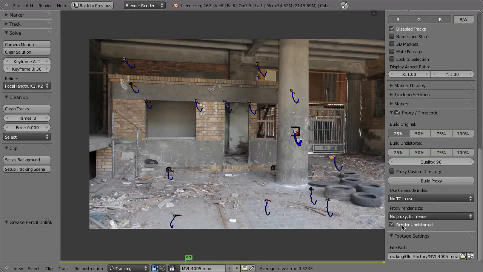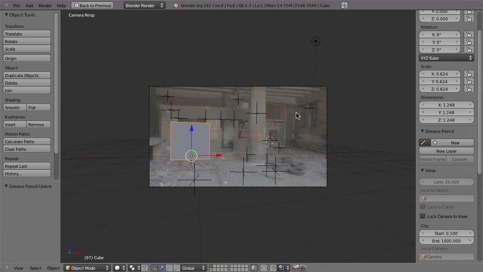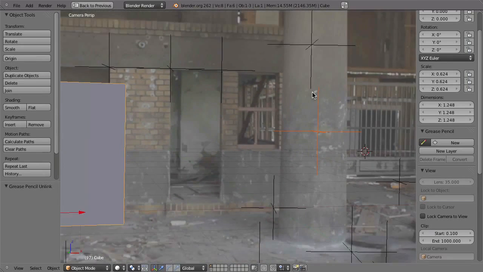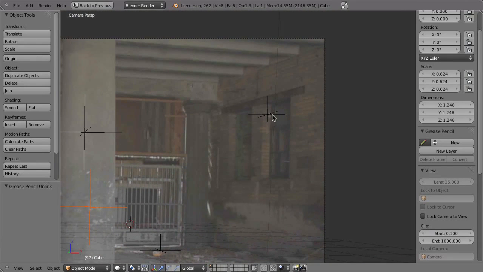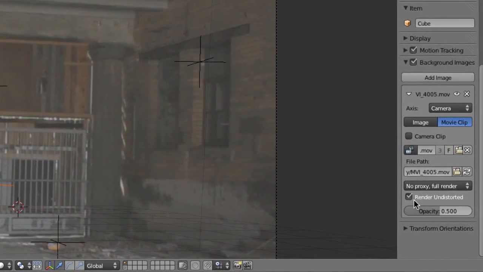And especially that checkbox is only there to display the undistorted version of the footage on the fly here in the movie clip editor. So, because we only need to see it in the 3D viewport, we can also disable that here. Then go back in the 3D viewport, and you can already see that here our markers fit to their original positions. And that is because in the background images, by default, you have enabled the option Render Undistorted, even though you didn't build any proxies.